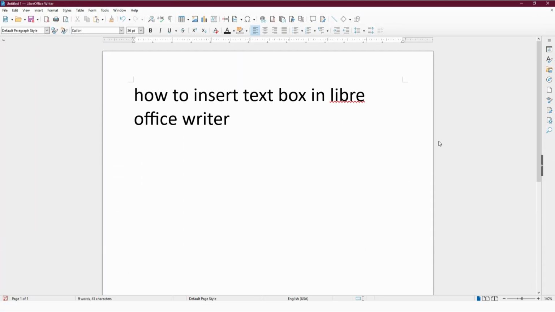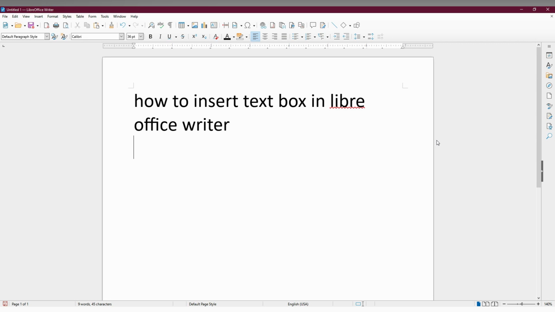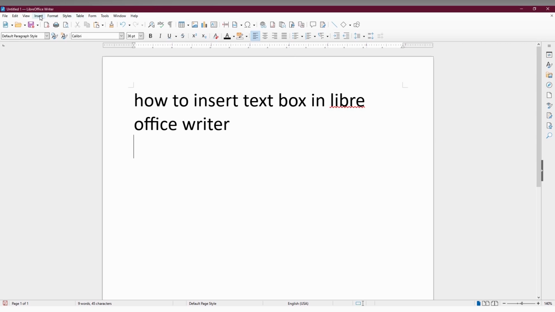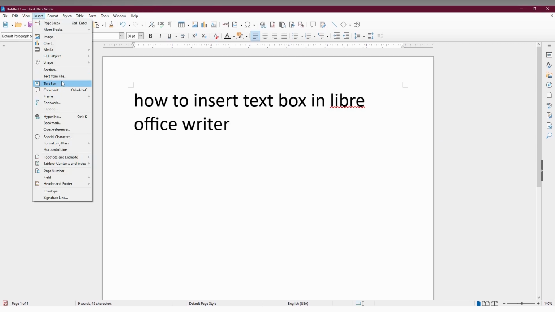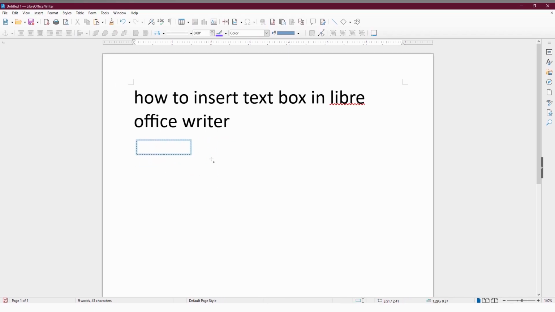So how to insert a text box in your LibreOffice Writer, I'm just going to show in this video. For that, you just need to click on the Insert option on the top and click on the Text Box option. After clicking on the Text Box option, first you can just draw the text box like this.